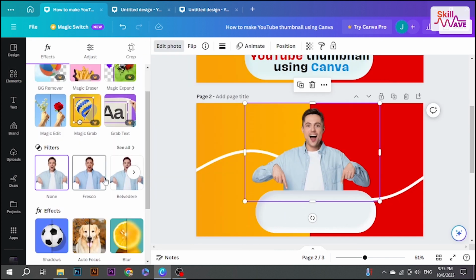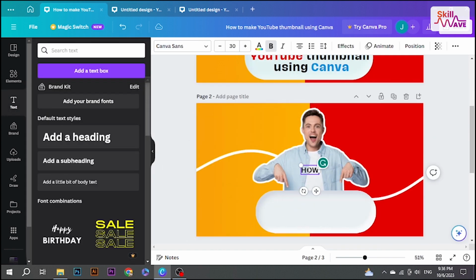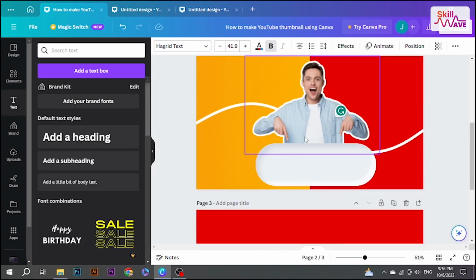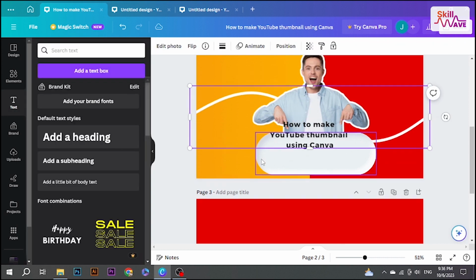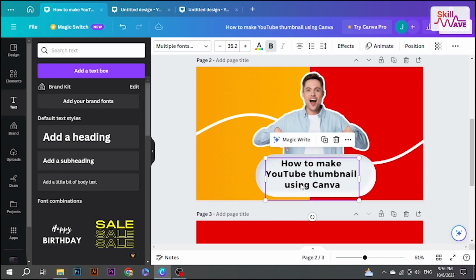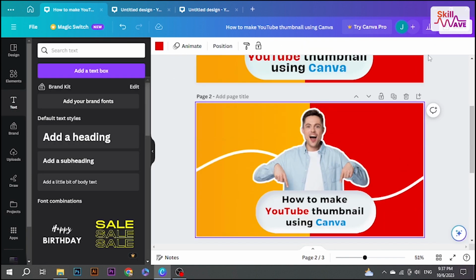Arrange and resize elements until you are satisfied with the overall composition of your thumbnail. Preview your thumbnail to ensure it looks compelling. Make any necessary adjustments to achieve the desired visual impact. So that's it. You got your thumbnail.